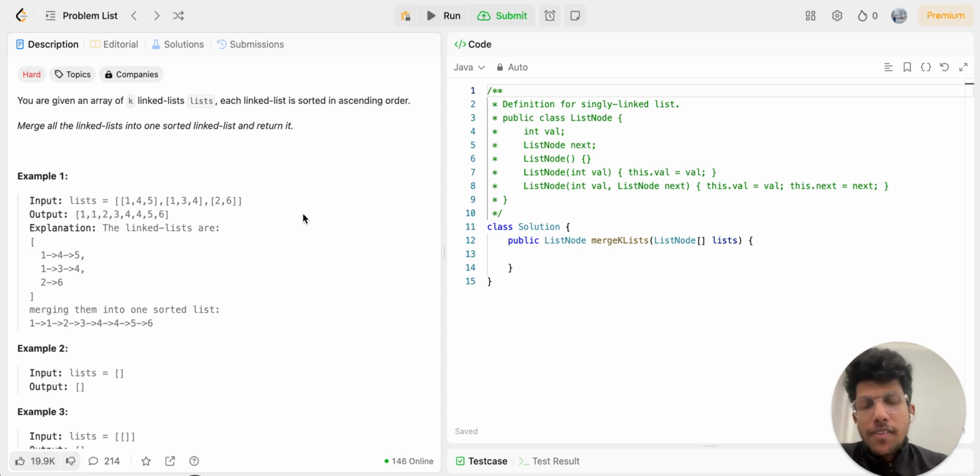We have previously done the merge sorted list problem, right? In that we were only having two lists, and we were merging them by comparing the values, whichever is minimum. If list one has the minimum value, we put that into the merged list and then move the pointer to the next, similarly like this. So we can follow a similar approach here.